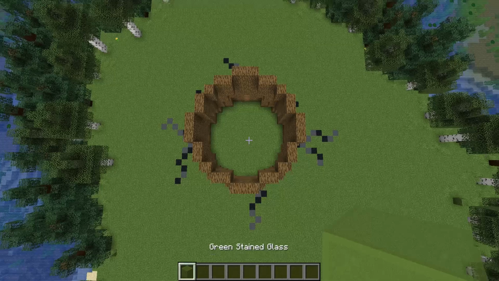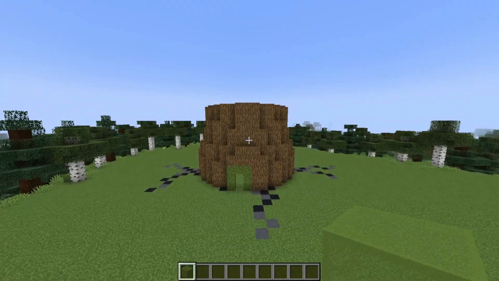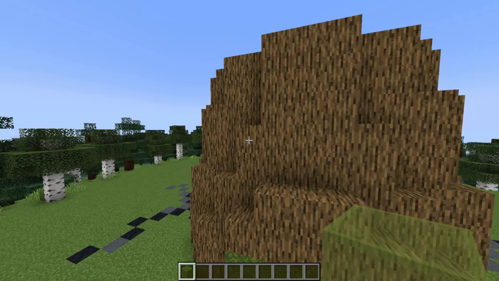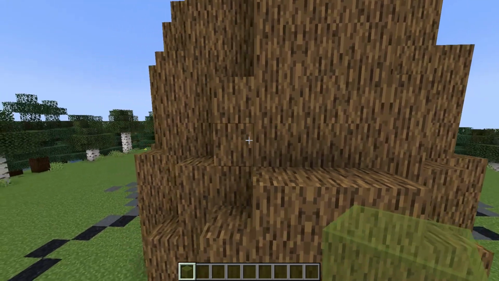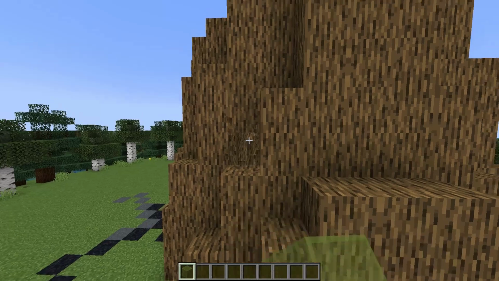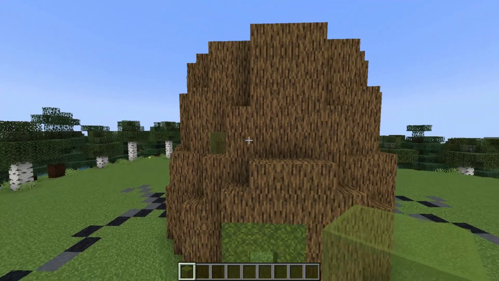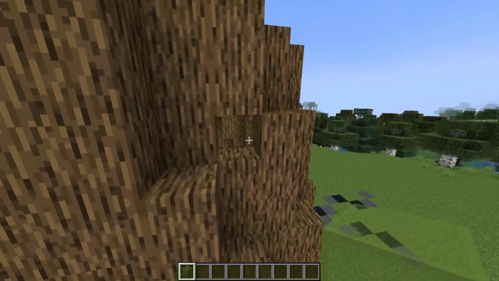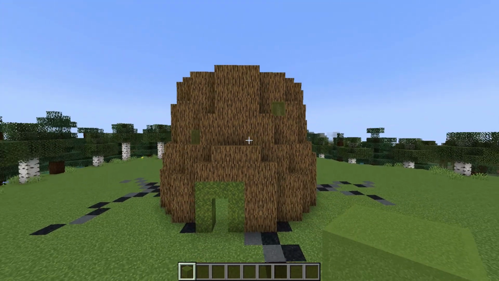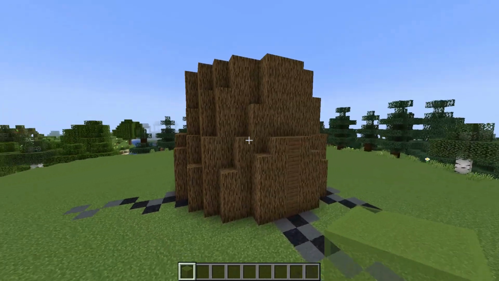Next, we're going to add in our windows. I'm going to start by placing the windows that are on the front wall. I'm going to come to this layer here where it's 5 wide across and 2 high. And then on the lower layer over on this left hand side, I'm going to break this block and add in a green stained glass. Then on the other side, diagonally up from this block here, I'm going to add in another window. Like that.